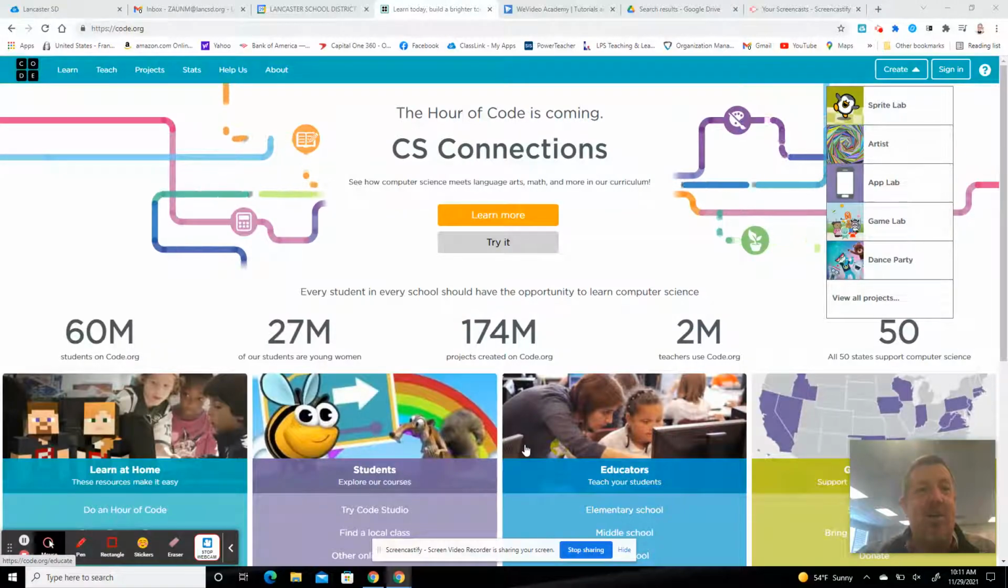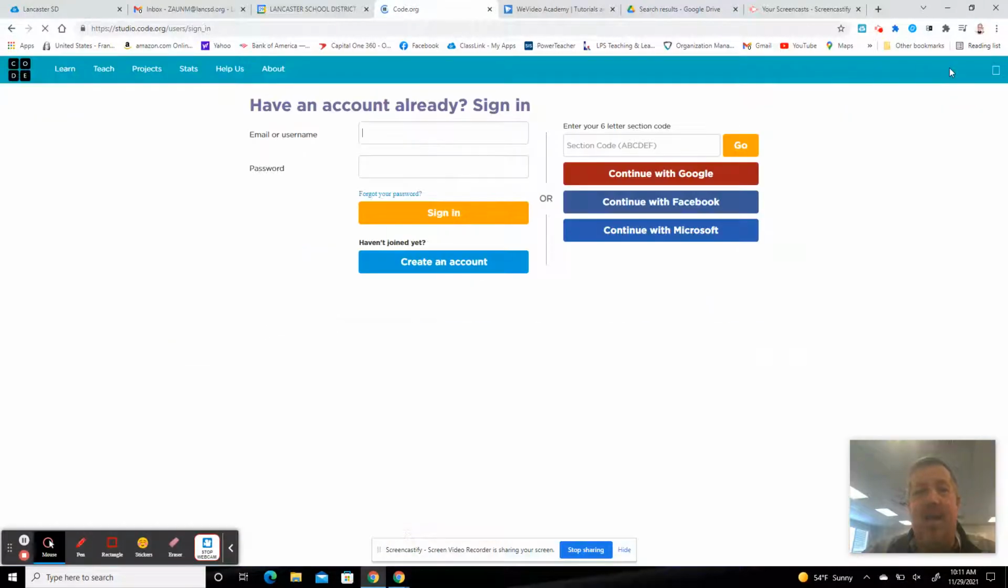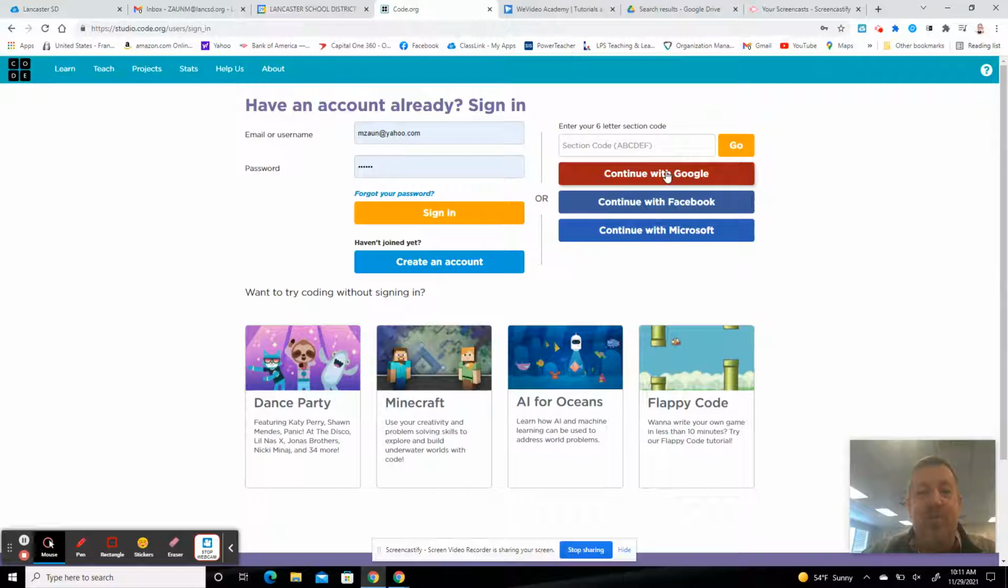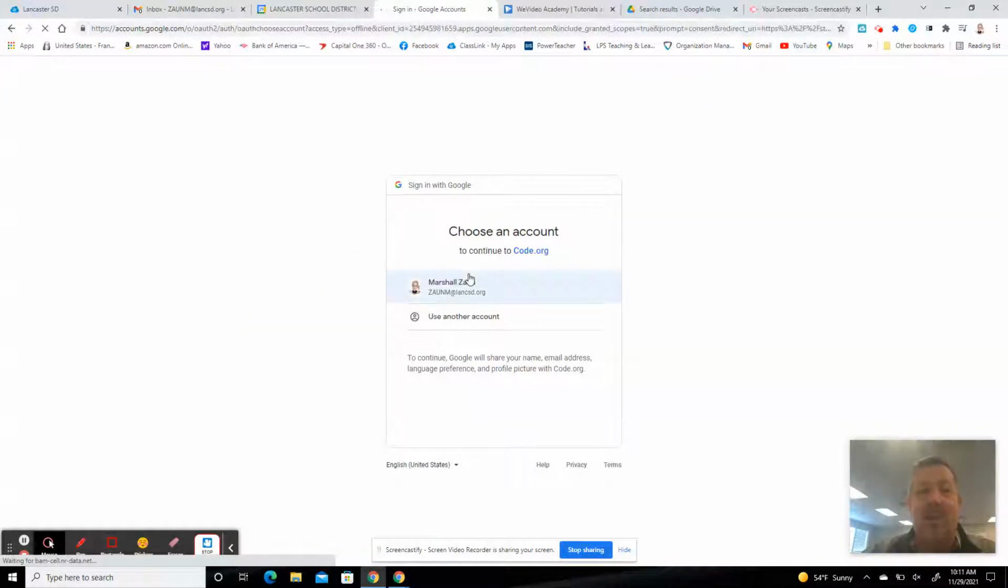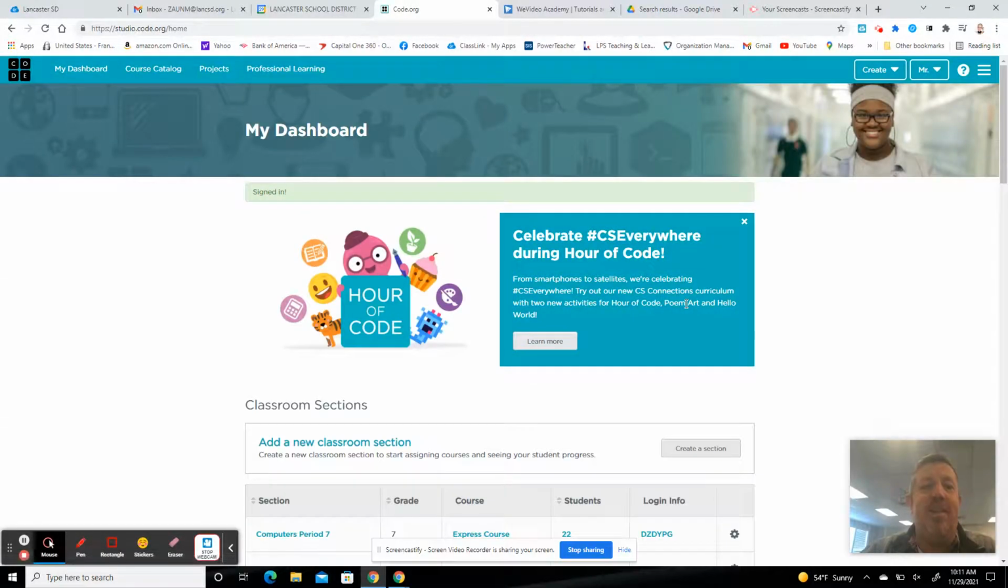So this is the code.org website, and if you come to here, you can quickly go to sign in and use your Google account. If you haven't done it, you'd click create an account to create one. Continue with Google. I'm going to sign in with my Google account here real quick. And then what happens is you can then explore and add in a classroom section so that your kids can have an actual course that's longer than just the hour of code. So I'm going to walk you through what that looks like. But first, let me talk about the courses that are available.